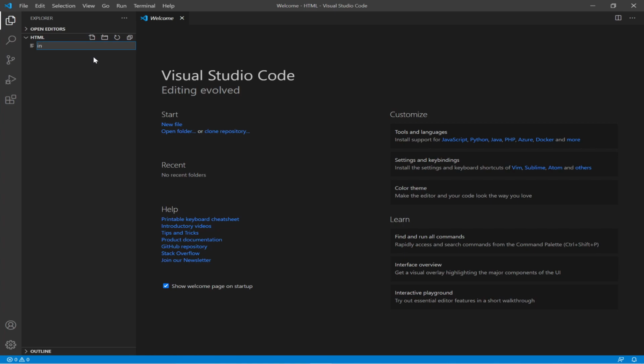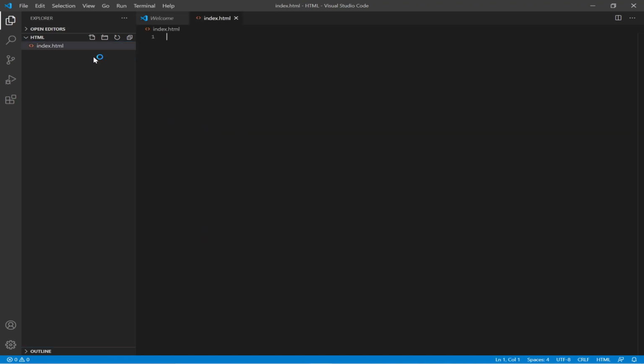Let's add a new file here called index.html, that represents the home page of websites. With this icon you can search in the folder which you are working in. The third option here is for version control. The next icon is for debugging.